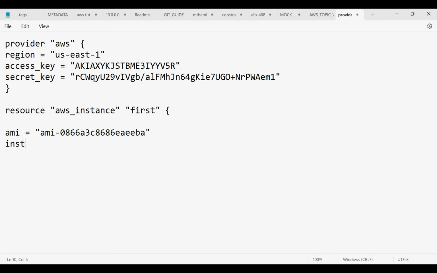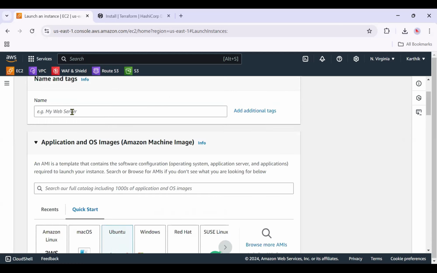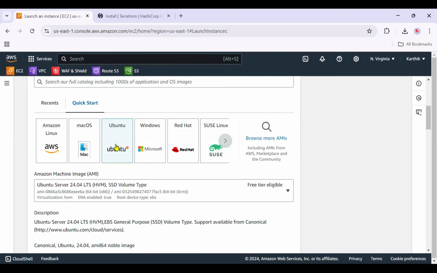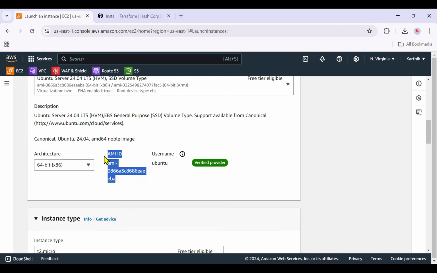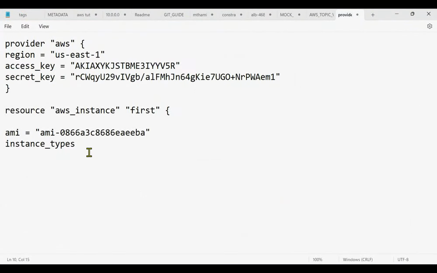Fine. This is my AMI. And what is my instance type? Same thing, sir. Whatever you are doing here, first select the AMI. First provide the name. I provided the name. Second, select the operating system. I selected it using this AMI ID. Next, what is the instance type, correct? I want instance_type is equal to t2.micro. I want to create this instance, right? As of now, this is enough.